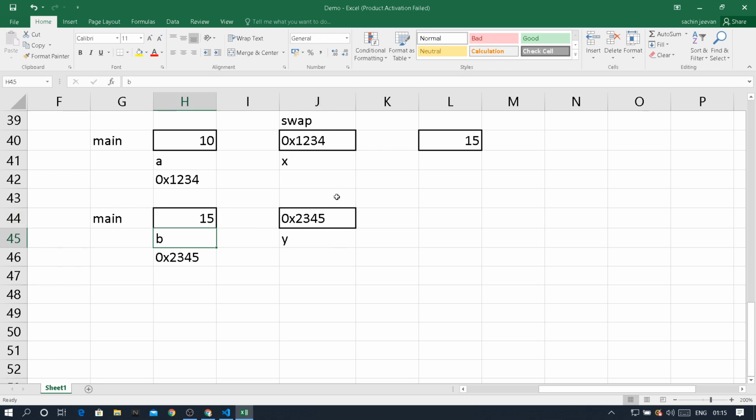Not these two addresses between x and y. So if I simply give temp is equal to x, x is equal to y and y is equal to temp, what will happen? These two addresses will be swapped. This 0x2345 will go here and 0x1234 will come here. Only the referencing will change. Instead of x referring to a, y will start referring to a. Only that will happen. The values will not be swapped between A and B.